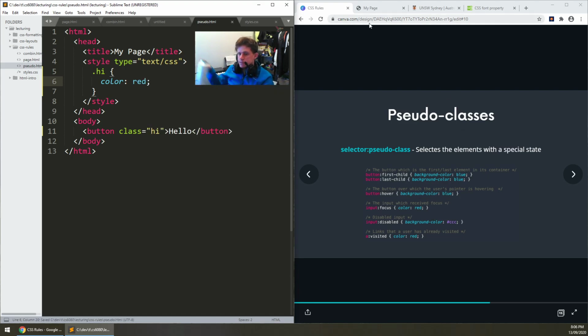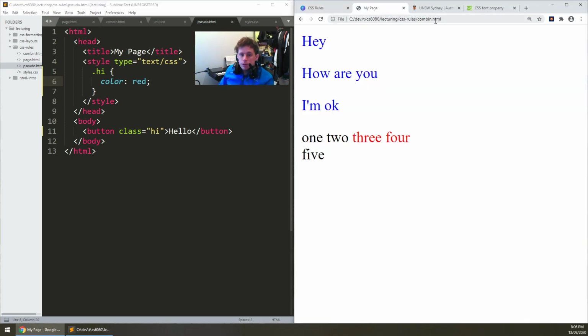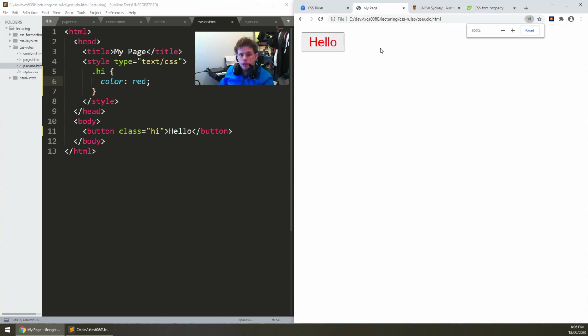Now color is the CSS property that describes the color of the text, and you can see that this button color is now red. We could make it blue, like this. We could make it green. We can do all kinds of things.